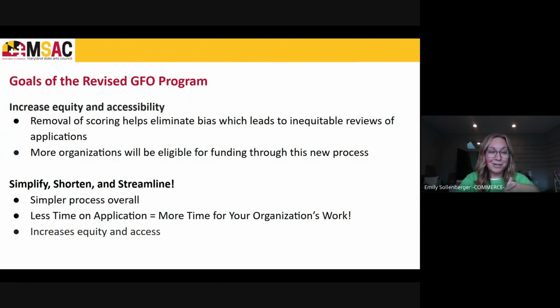We also really wanted to focus on simplifying, shortening, and streamlining for everybody here. So we landed on a simpler process overall, and we really want you all to spend less time on the application so you have more time to focus on your organization's work and mission-driven programming. And again, that continues to increase equity and access throughout this process.